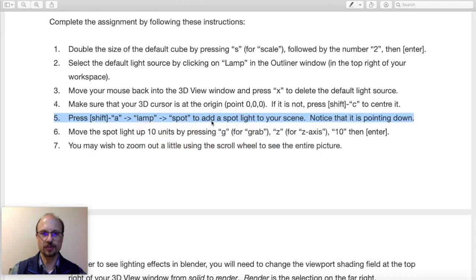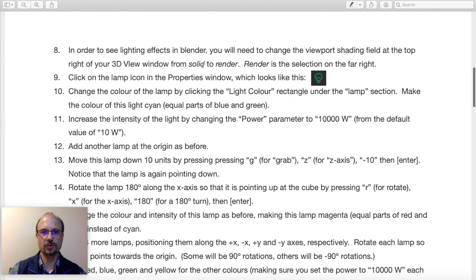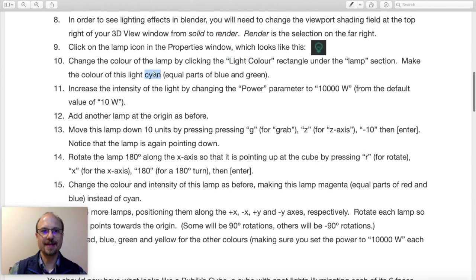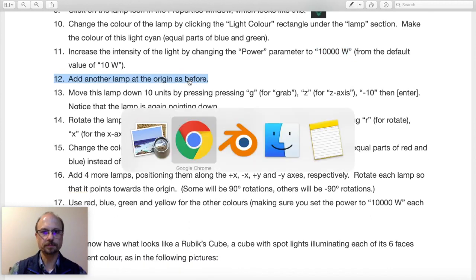Let's see if we can go back to our instructions. So we've done that. We've moved it. We now have it here. I've told you about changing the viewport shader from solid to render. We did that. We changed the light color to make it cyan, and we changed this to make it 10,000 watts. So we've done all that. Now we're on step number 12. We're going to add another lamp at the origin, just like we did before.